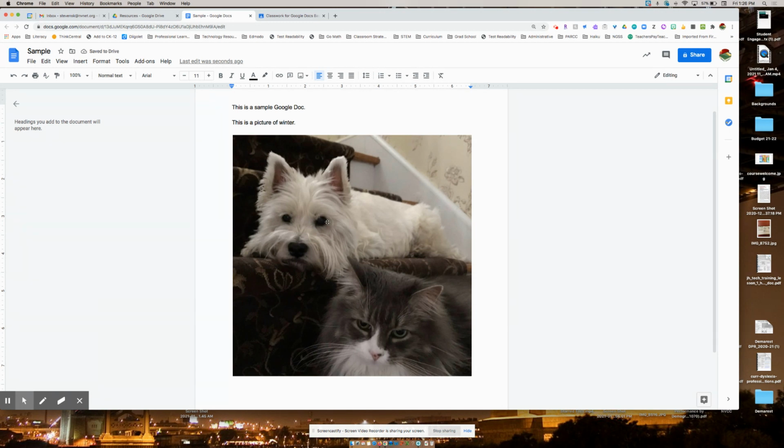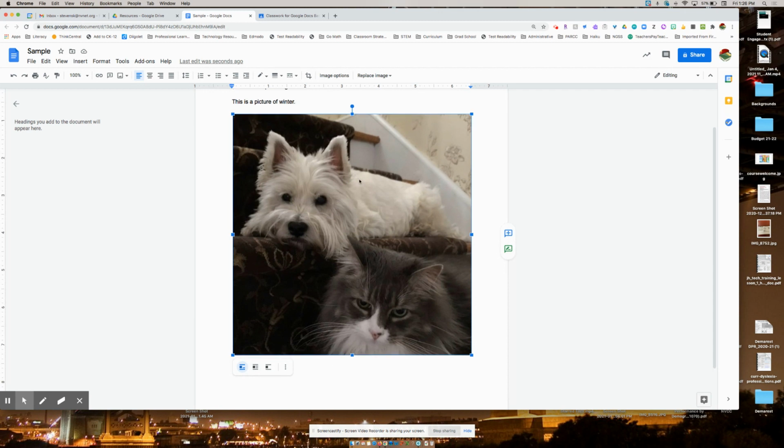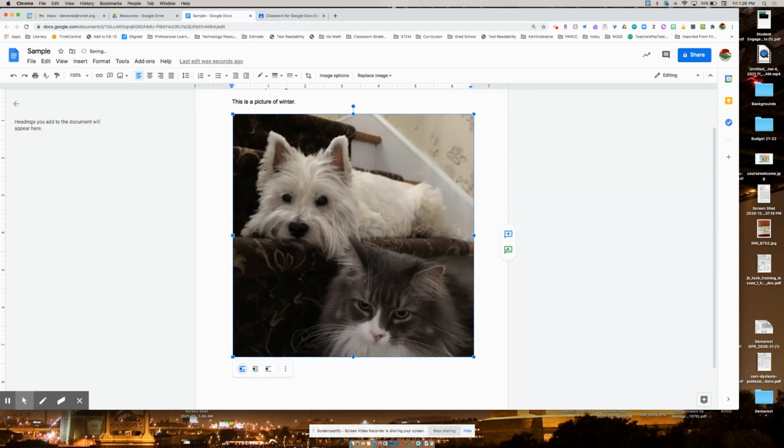And so when it comes up, I might think that this is too big for the document that I'm creating. So what I can do is click on it once, and I have all of these blue handles, and that's where I can resize by clicking and dragging them in or out, up or down. I can also rotate by going to that little blue dot and just dragging it to where I want the picture to be rotated to.